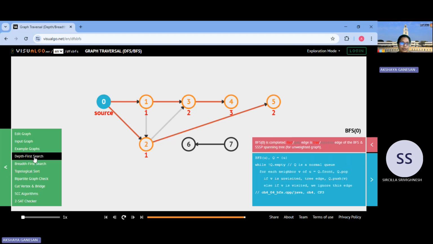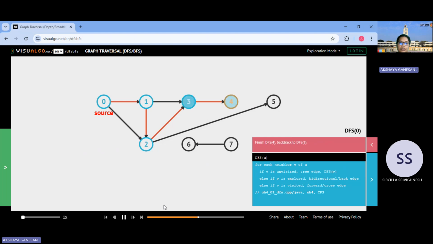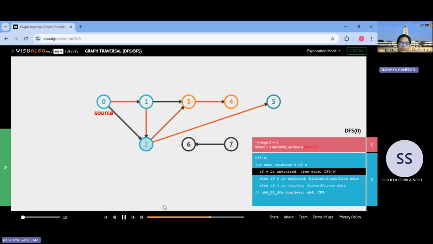The same if you do a depth first search. One, it goes to two. From two, it goes to three. Three to four, it goes. Then it comes back to three and two, and then it goes to five.